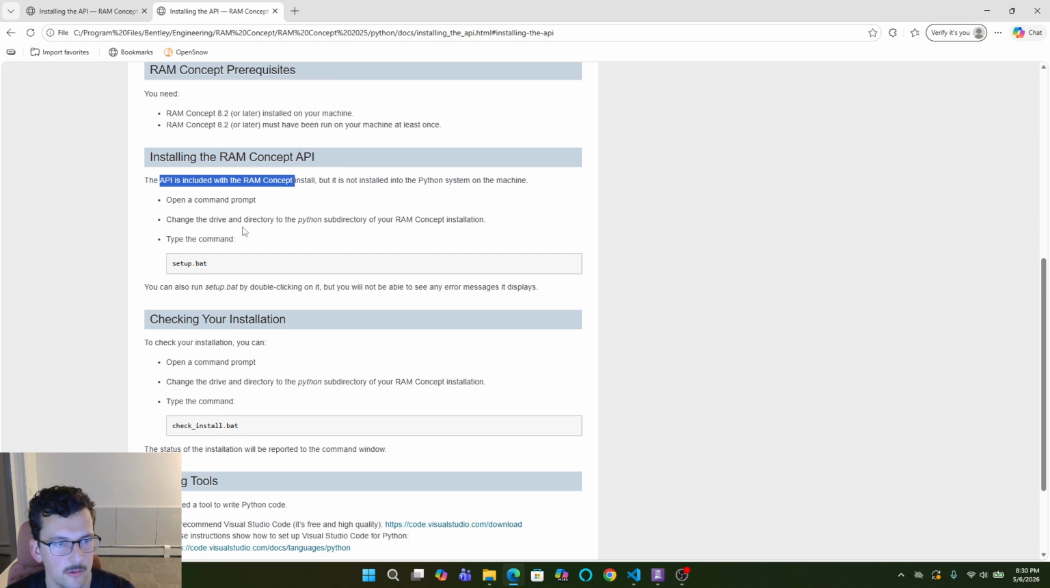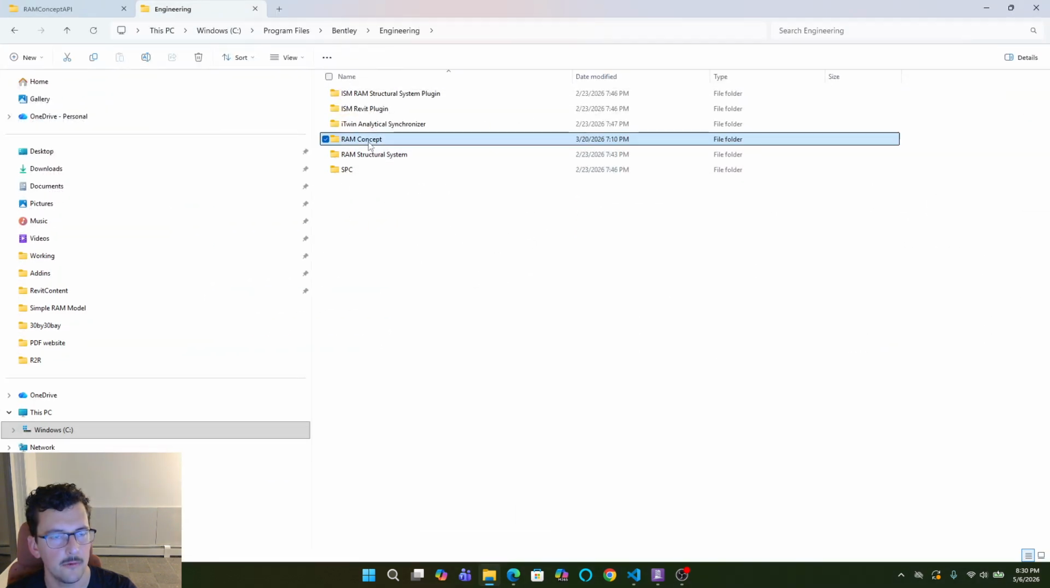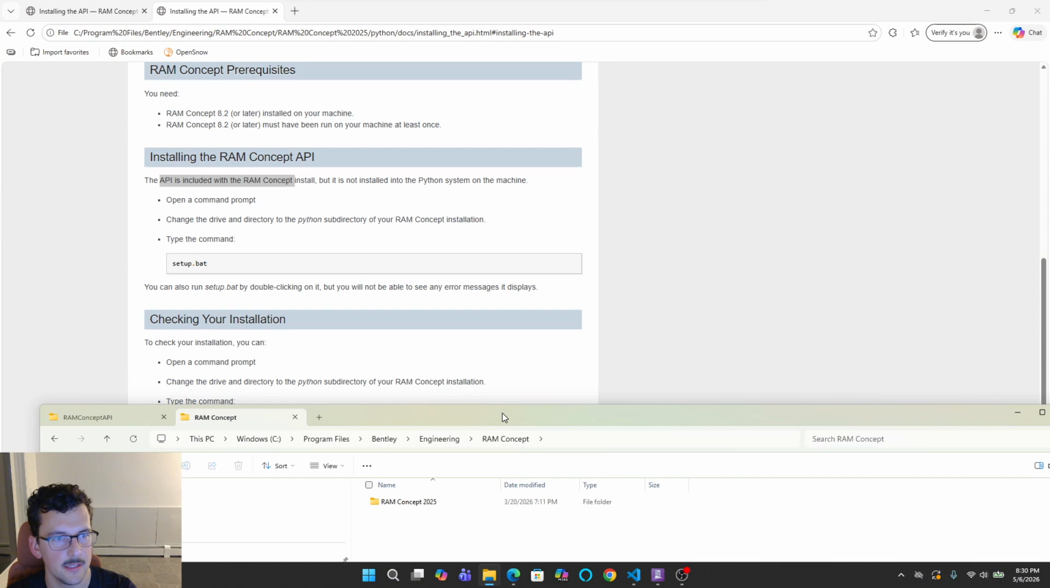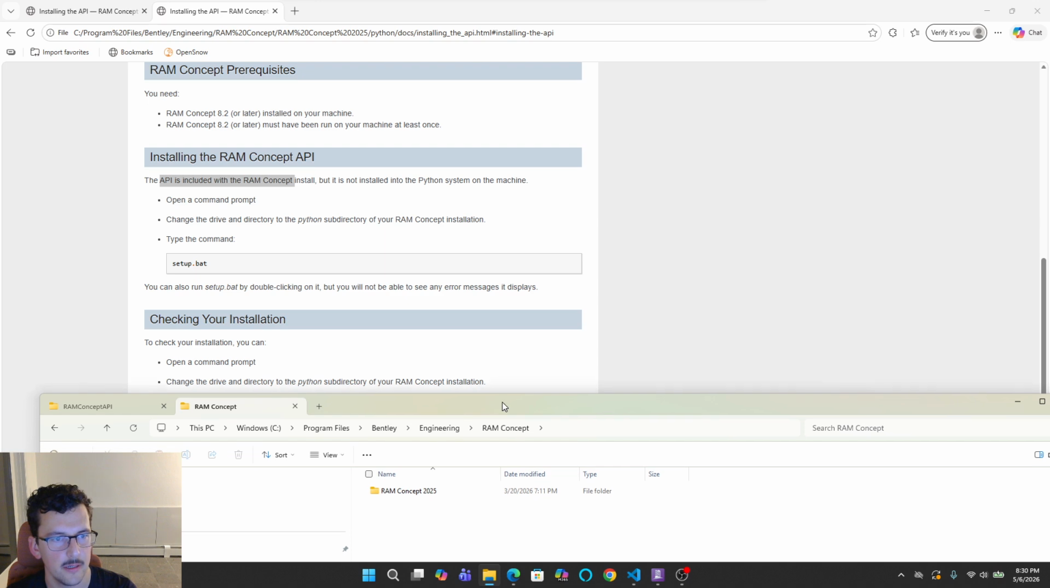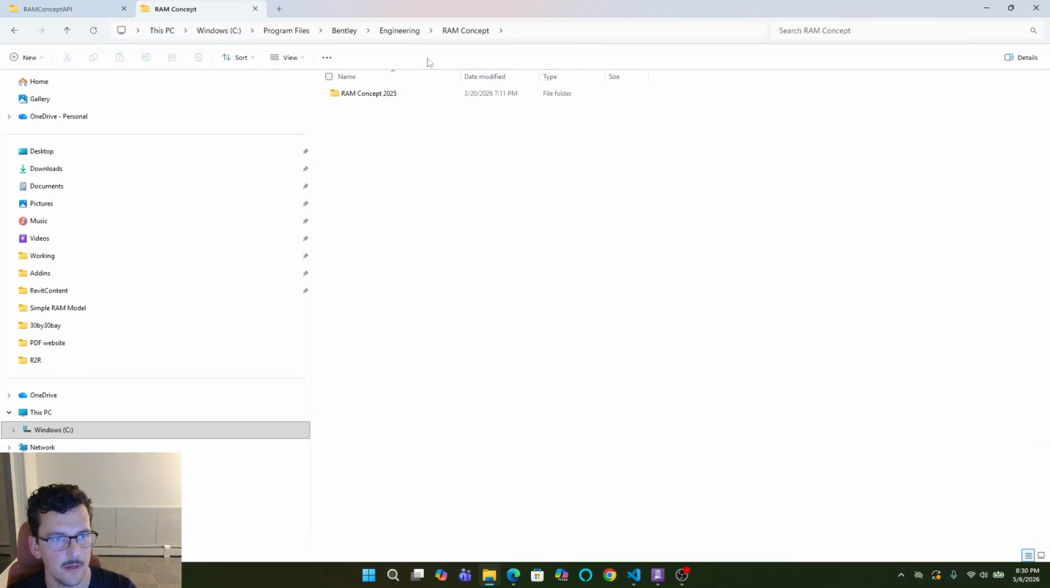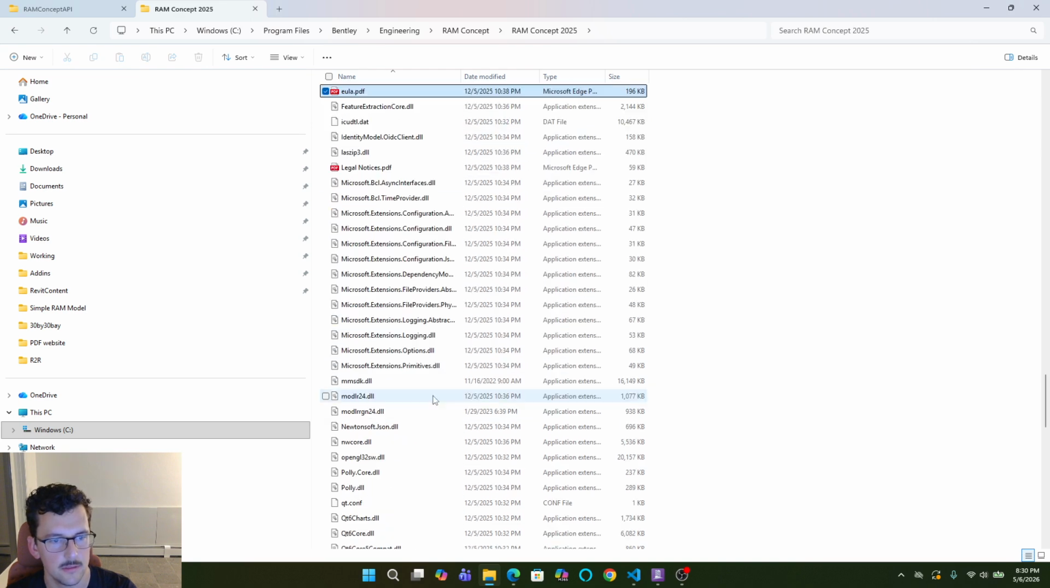command prompt, change the directory. Let me go find that location. So I think this is under C, Program Files, Bentley, Engineering. Yeah, so I bet it's under here. RAM Concept, and then it says change the directory of your install file. So I bet there's an exe file in here.